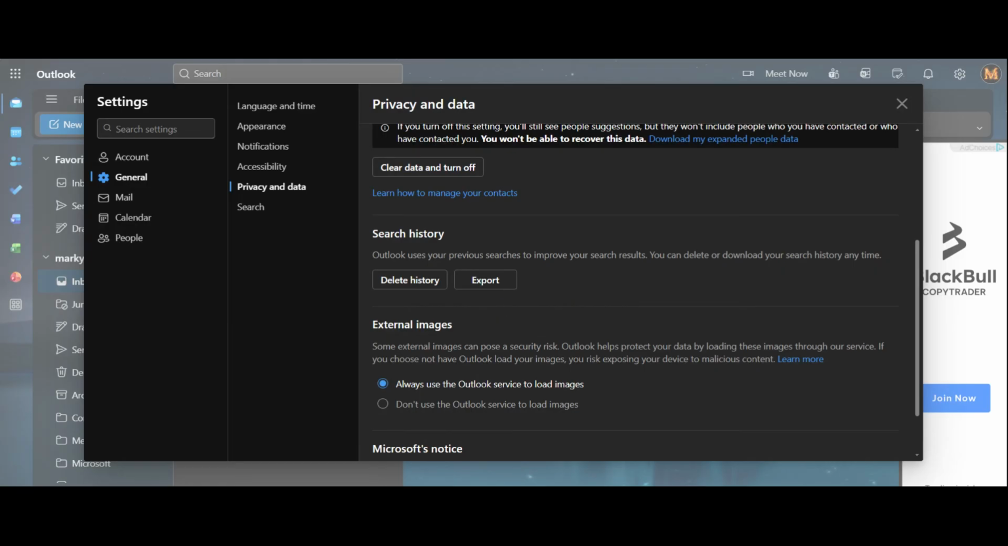Once you click Continue, Outlook will permanently delete your search history. The process is complete and your search data has been removed from your account. And that's it. You've successfully deleted your Outlook search history in just a few simple steps.